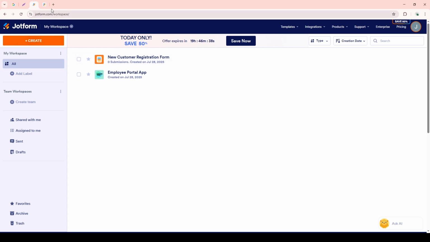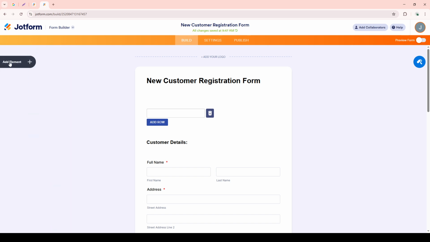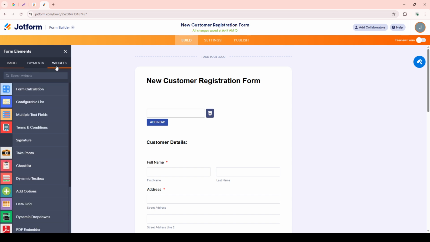With your form open in the Form Builder, notice the Add Form Elements button, which is usually positioned on the left side of the interface. Clicking this button reveals a variety of form-building tools, and this is where things start to get interesting. You'll see the Form Elements panel appear. From here, shift your focus to the Widgets tab. It's essential for accessing advanced functionalities like our dynamic text box.